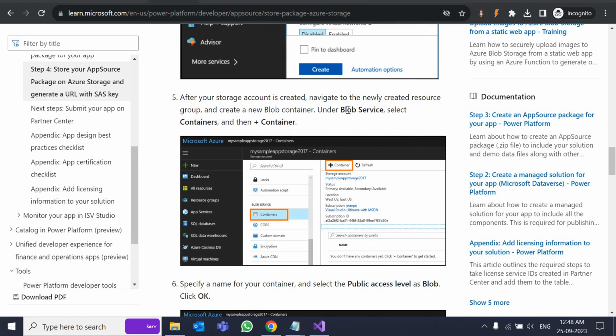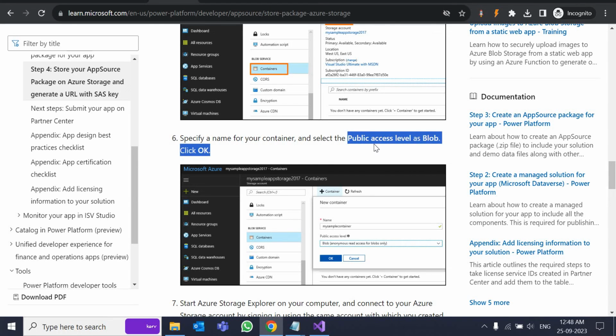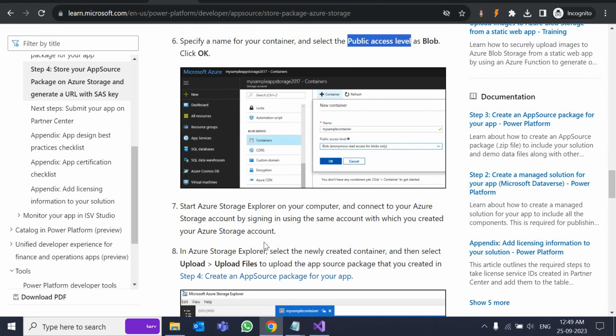When this is done, under the blob storage, again here itself you can select the containers and create a new container. And the main part is we need to give it a public access level. If you're not giving it a public access level, then even if you have applied it in the Microsoft partner account, it will show you an error that it cannot be accessed. Please create the URL again. So make sure to give it a public access level only.